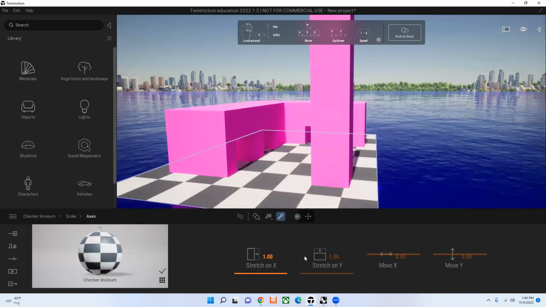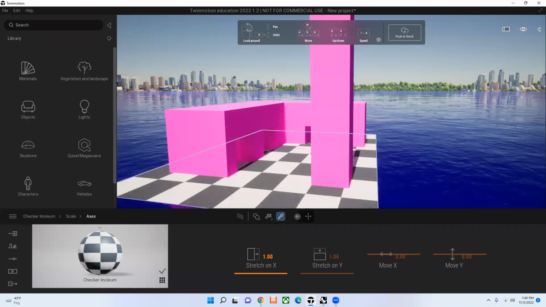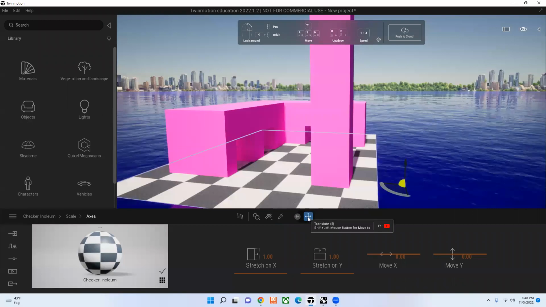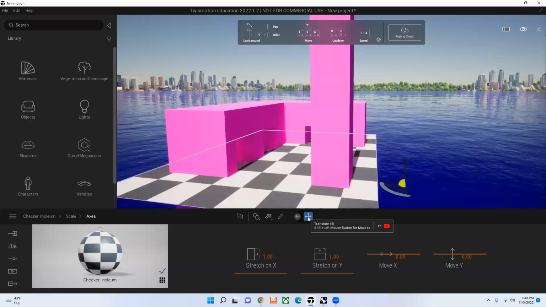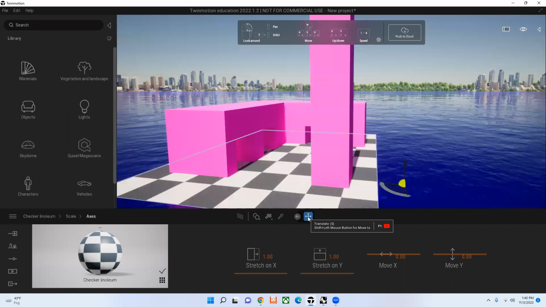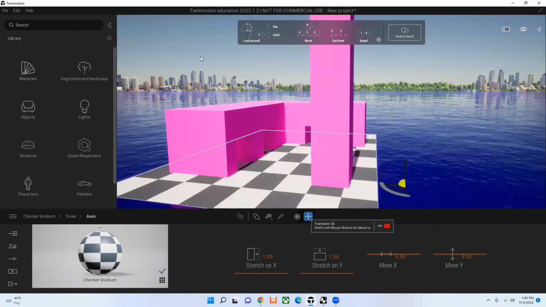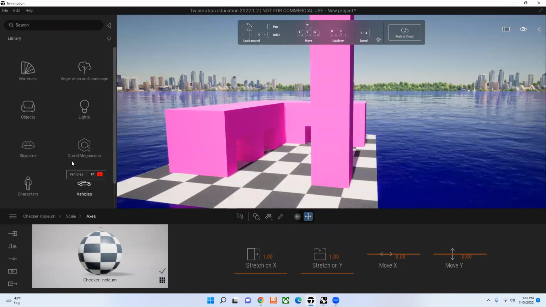Also, if there's ever something that you can't seem to figure out in Twinmotion, if you hover over these buttons, it has that F1 with the YouTube icon. If you hover over that and press F1 on your computer, it will directly bring you to a YouTube tutorial on that exact button. They have very specific tutorials on the Twinmotion YouTube.